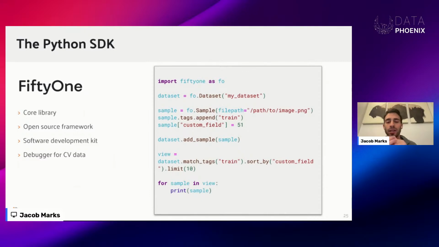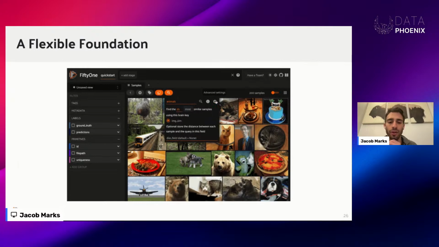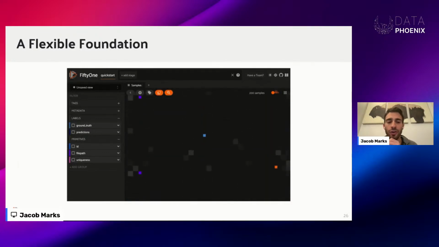And this is effectively a Mongo non-relational database on the back end with the appropriate syntax to query and to manipulate your computer vision data. So here in this example, we can see we're importing 51. We're creating a data set, we are creating a sample, we're performing some actions on those samples, adding the sample to the data set, and so forth and so on. And this Python code, the Python SDK, is incredibly flexible, and it really serves as a foundation for 51 and all of the functionality and flexibility within 51. And it allows you to do so much.